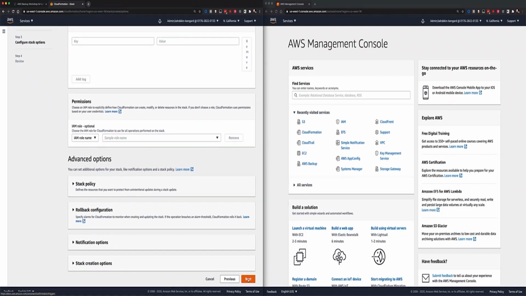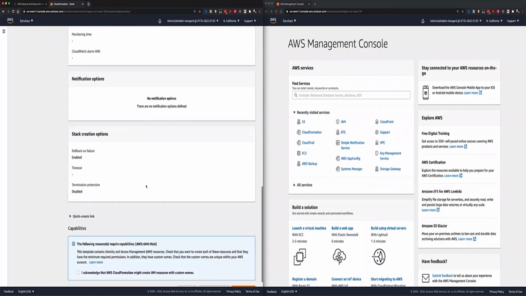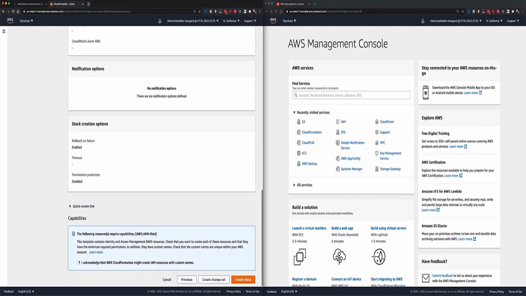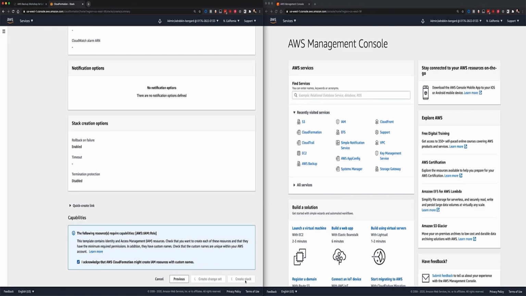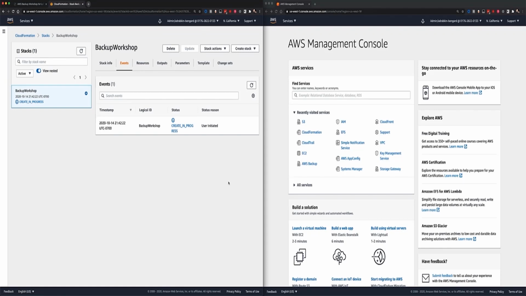We'll click Next, Next again, and scroll all the way down and Acknowledge. And then click Create Stack. You should see a Create in progress. Let's flip back to our presentation where we will learn a little bit more about AWS Backup while this deploys.